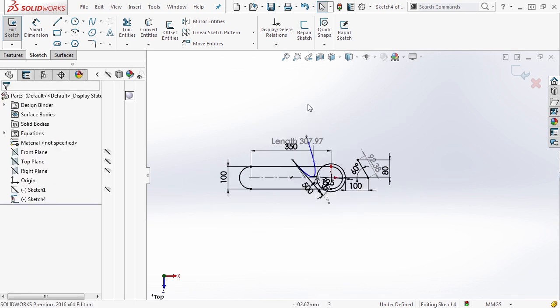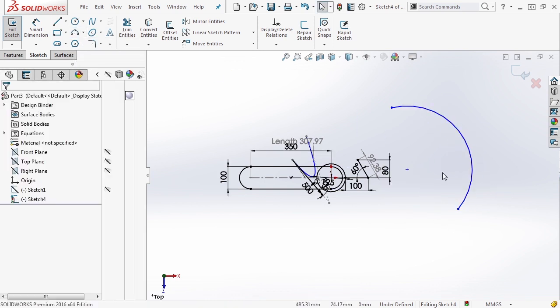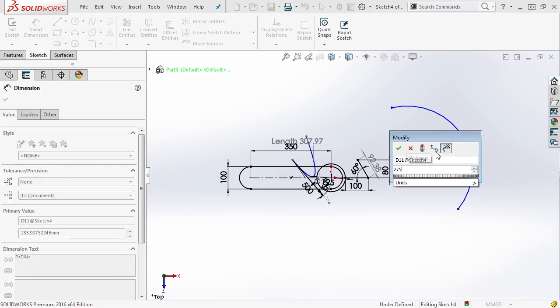Now let's take a look at one last example. Let's go ahead and create a 3-point arc. Start, endpoint and its radius value. Now when we want to dimension an arc, let's use the Smart Dimension tool, and let's simply select the arc. Now this gives us a radius value. Go ahead and place a radius value on this.